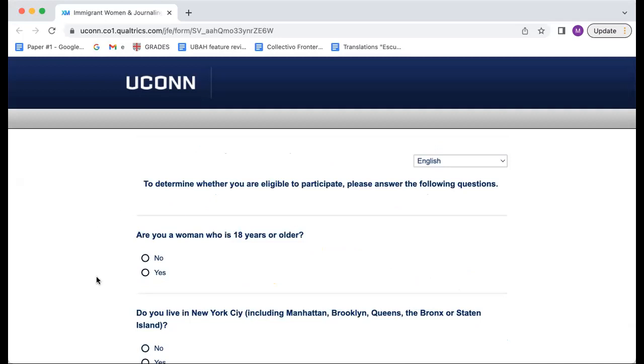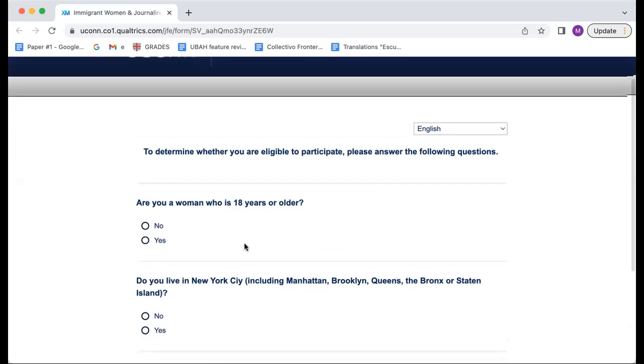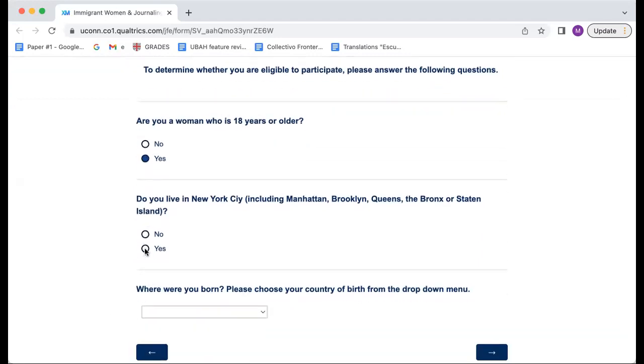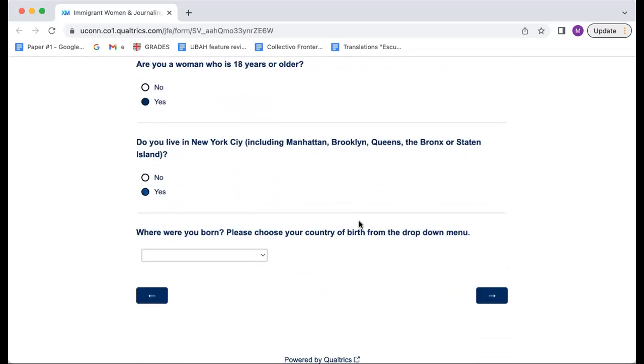Then you will have to respond to these questions to determine whether you're eligible to participate in the project. So if you are, then you would say that you are a woman who's 18 years or older, and that yes, you do live in New York City, including Manhattan, Brooklyn, Queens, the Bronx, or Staten Island.